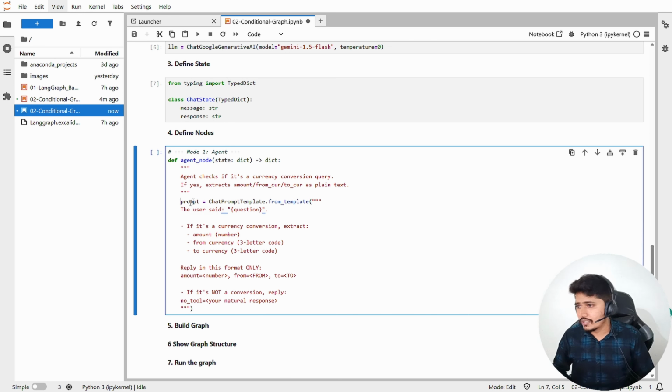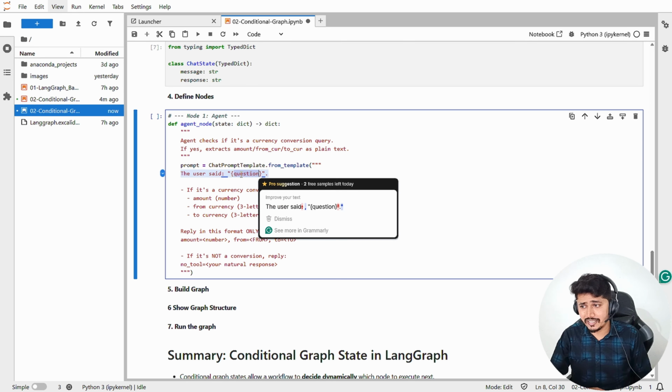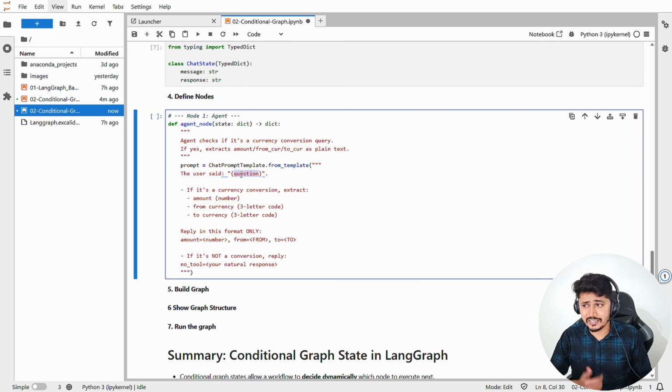This is the prompt. Again, I have written this particular prompt after doing a couple of validations and testing. So this prompt should work for everyone. Here we are going to pass the user question, whatever the user said, and this is the user question that we'll be passing. And if it's currency conversion, then we need to extract the amount, the number which we want to convert, and the from currency, meaning from which currency to what currency we need to convert. So 3 letters we need to extract.